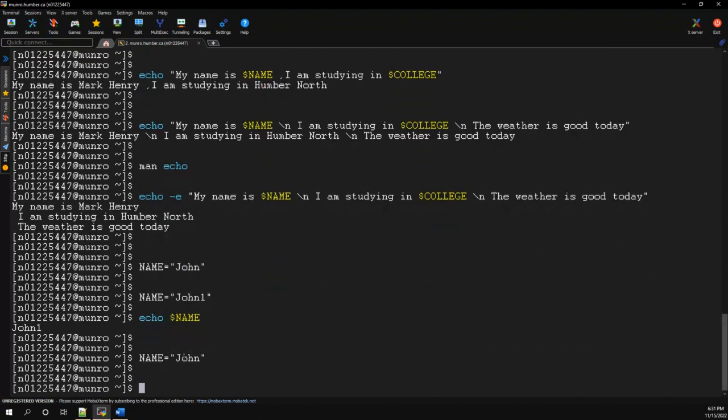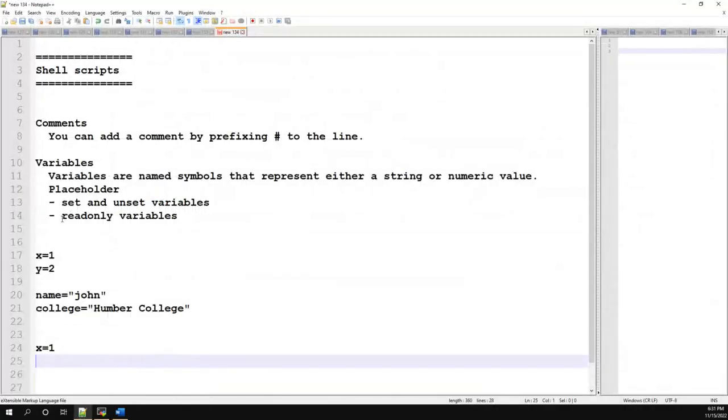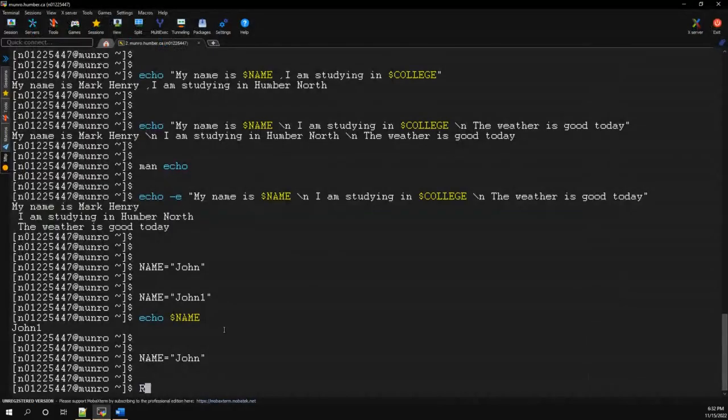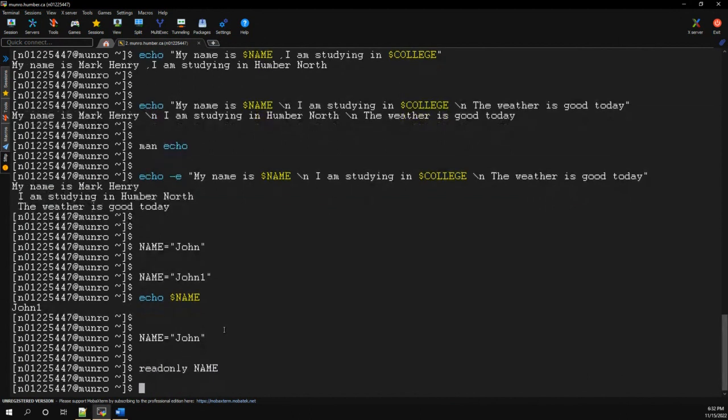So what do we need to do? There is some special property. We need to set this variable as a read-only variable. Okay, let me do that. So after you set this variable, you can say read-only name.